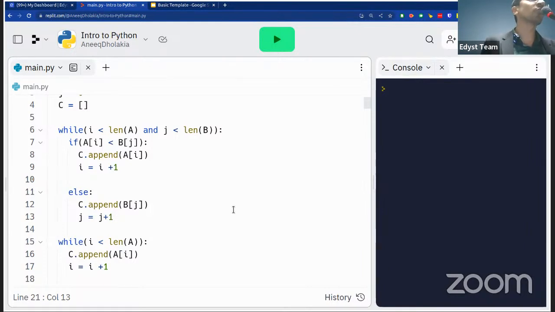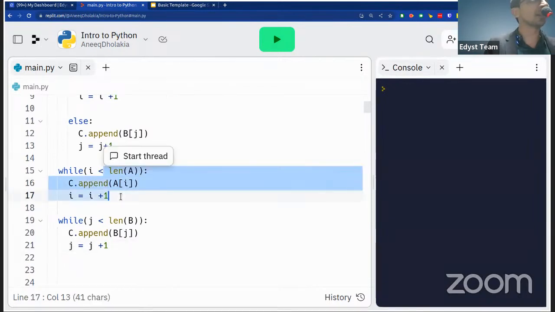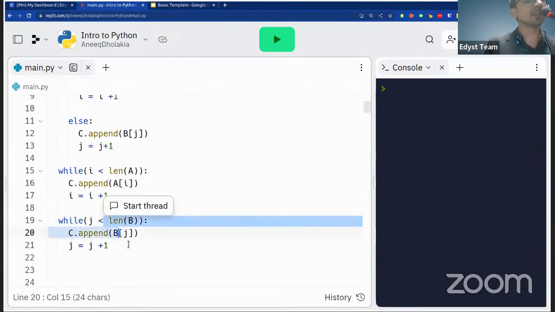Okay. What was the question? We said if i is incomplete, this will execute. If j is incomplete, this will execute. Both of them cannot execute because both of them will not be incomplete. My question is why both of them will not be incomplete?